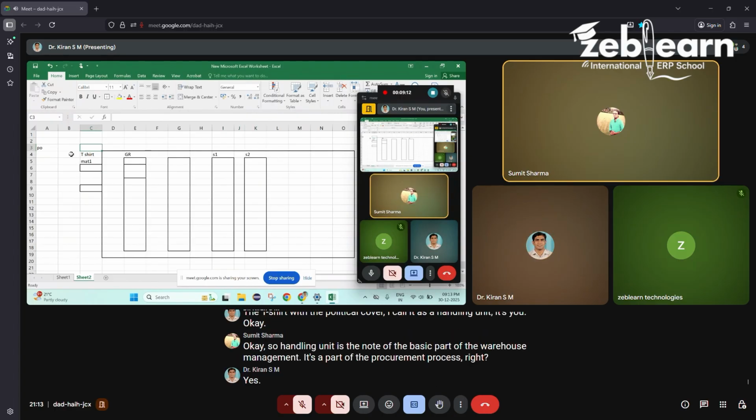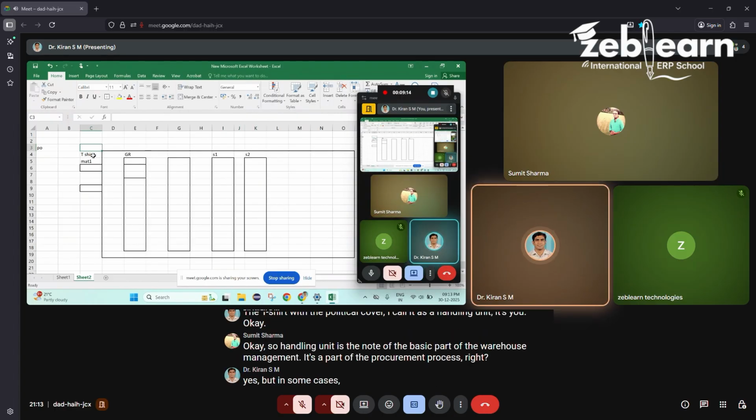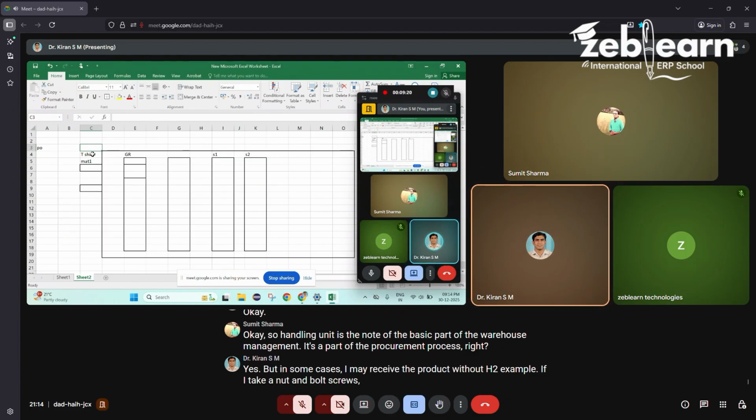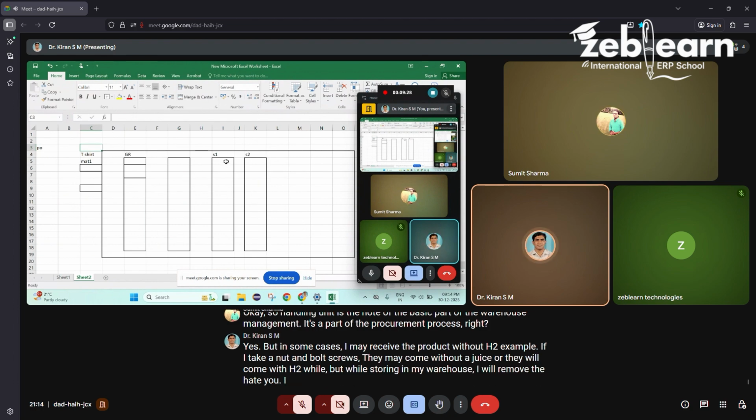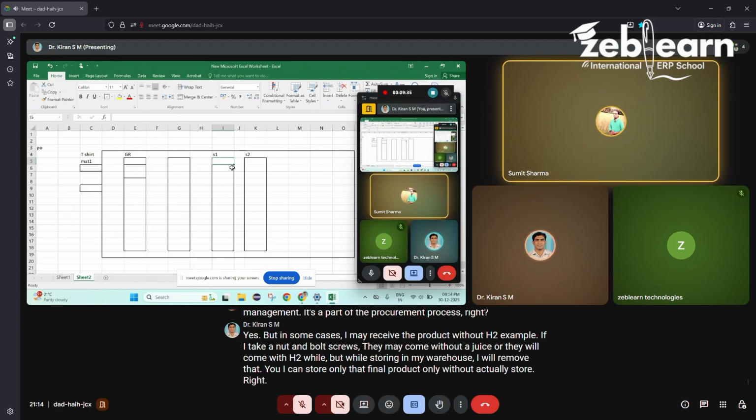Yes. But in some cases, I may receive the product without HU. For example, if I take nuts, bolts, and screws, they may come without HUs, or they may come with HU. While storing in my warehouse, I will remove the HU. I can store only that final product, without HU, right?